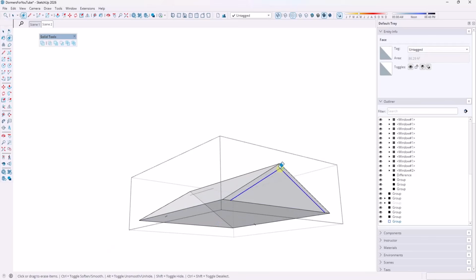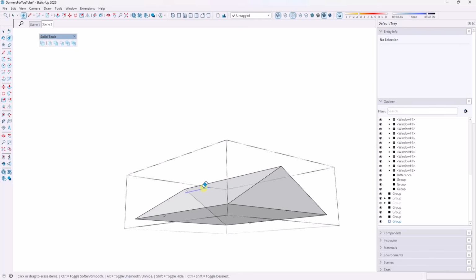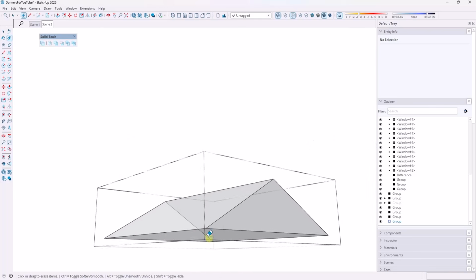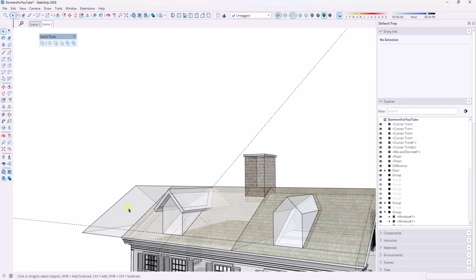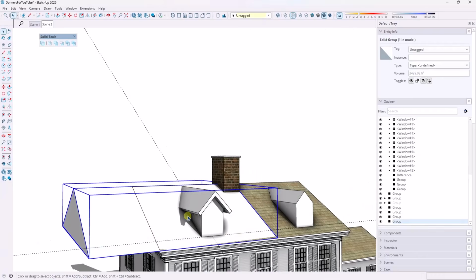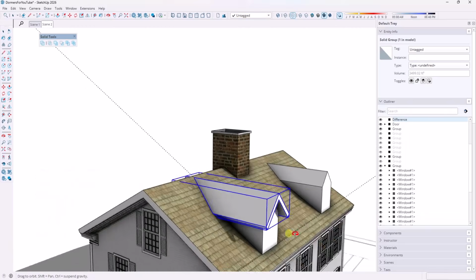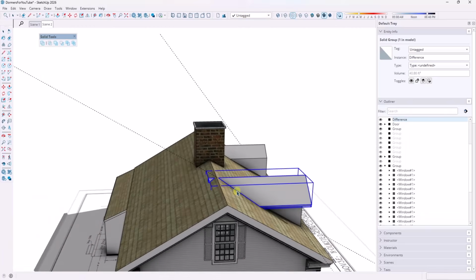So we're just going to pull this over here and erase out these extra edges. And we're just going to erase these stray edges out. Like so, and then once we've done that, this should be a solid. Yep. So now I can just subtract this from this, and I've got the roof right here.